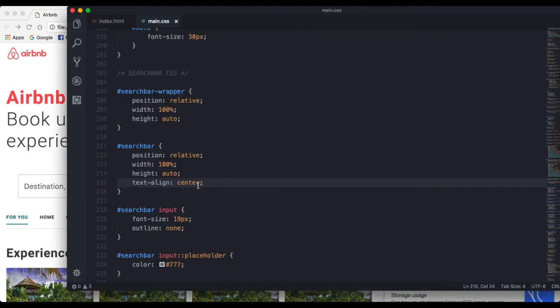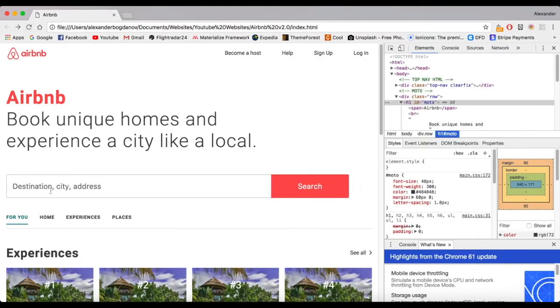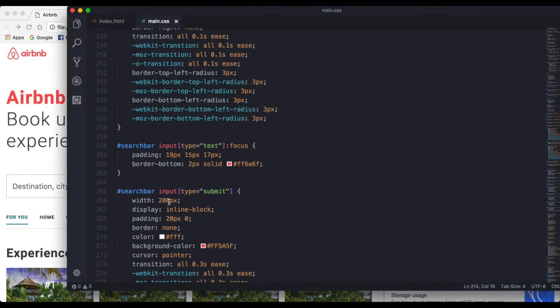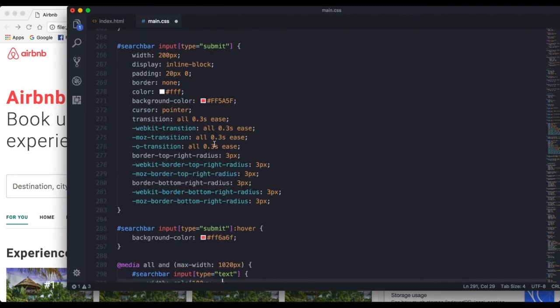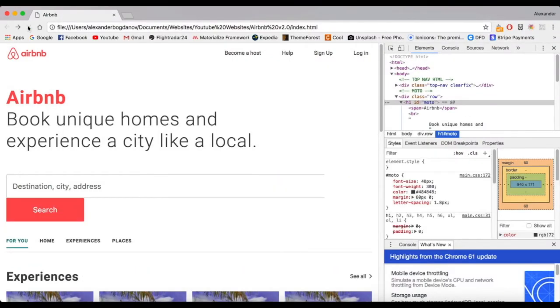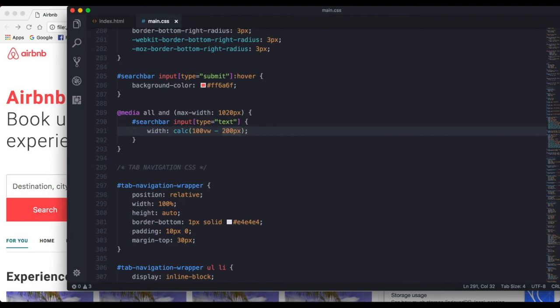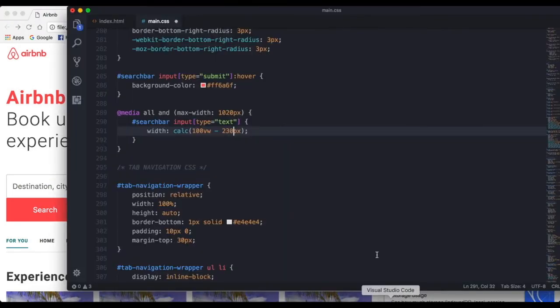I think we only have one solution. Okay, so I'm going to remove this, and we're just always going to keep it 100% of the width. I think that's really our only solution. So we can do calc 100 viewport width minus the width of this, so minus 200 pixels, and minus 202 because of the pattern, and minus 220, minus 230. I don't know what the padding is, so I'm just guessing basically.